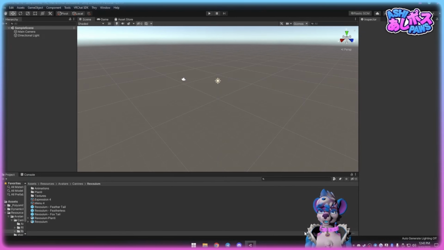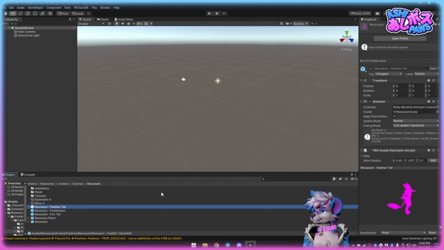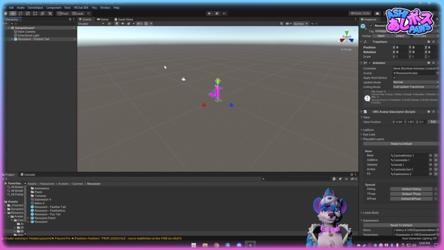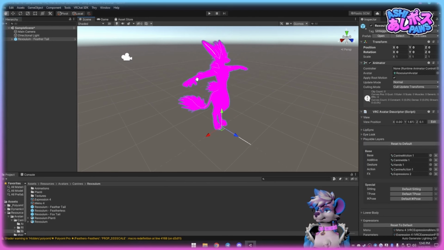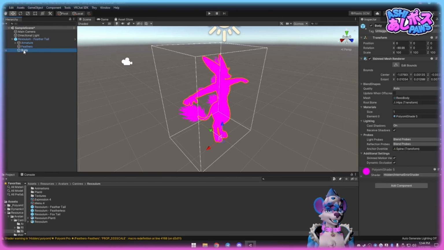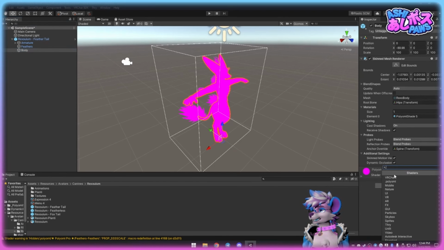Sometimes that won't always work. See, that won't always work. So what you do is, it doesn't matter which one, you drag it up to the hierarchy, you let go. Then you open the avatar by clicking this arrow here. You click body, and then you change this to Poiyomi Tune.